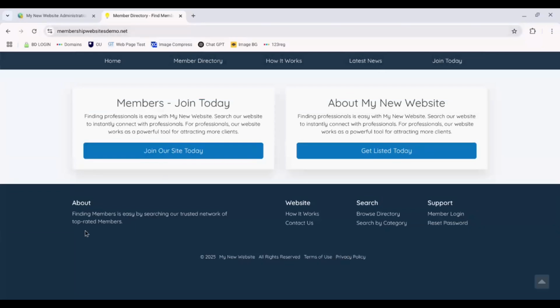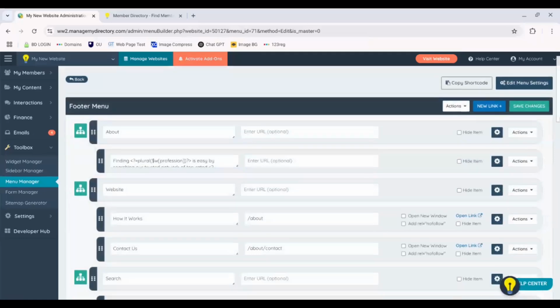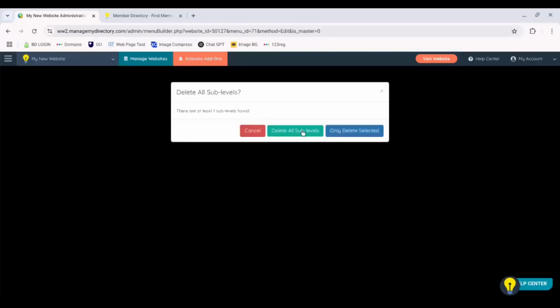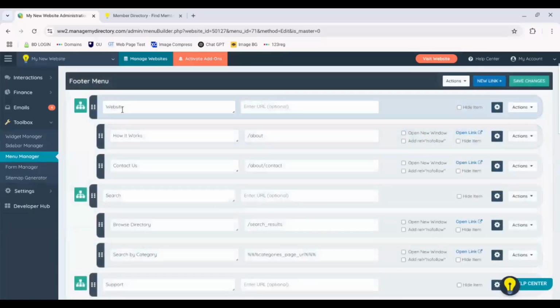Now let's concentrate on this section here. What if we want four columns of links instead of having an About section? Let me show you how you can achieve that. Remember, you can pause or slow down this video if things are moving too quick for you. First of all, we're going to look at the About section. We don't want that, so I'm simply going to delete it and delete all the subcategories. So I'm now left with 3 columns of links.